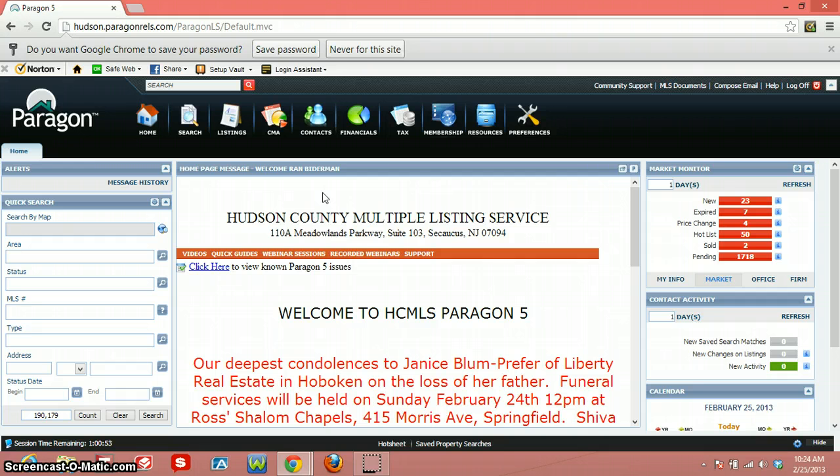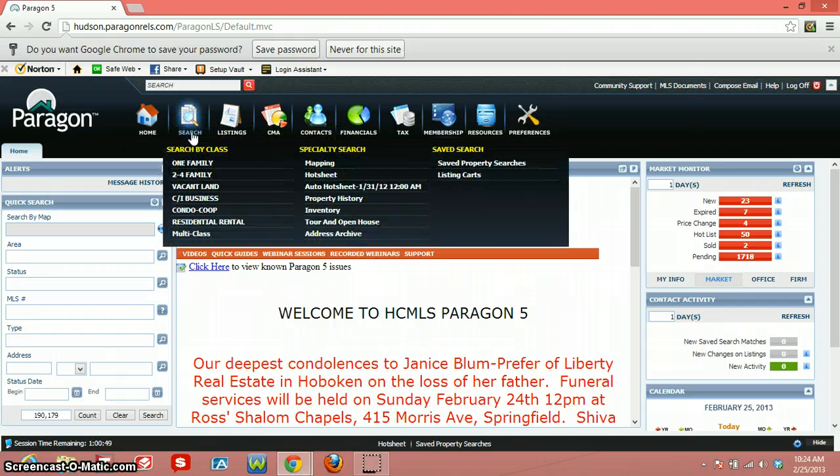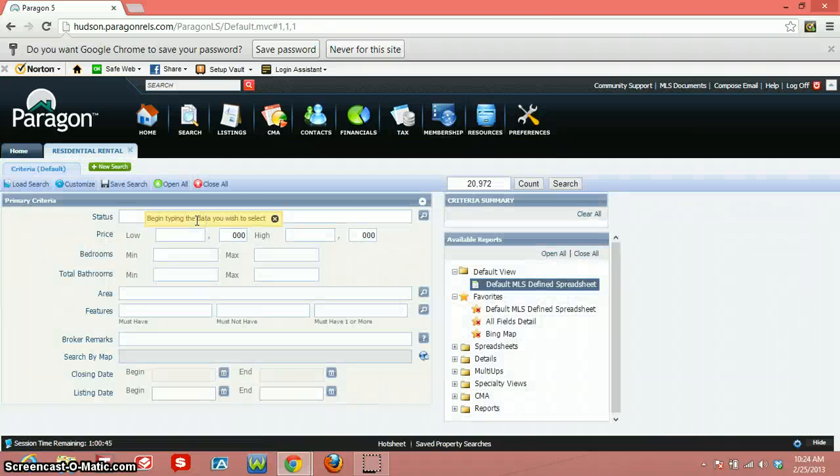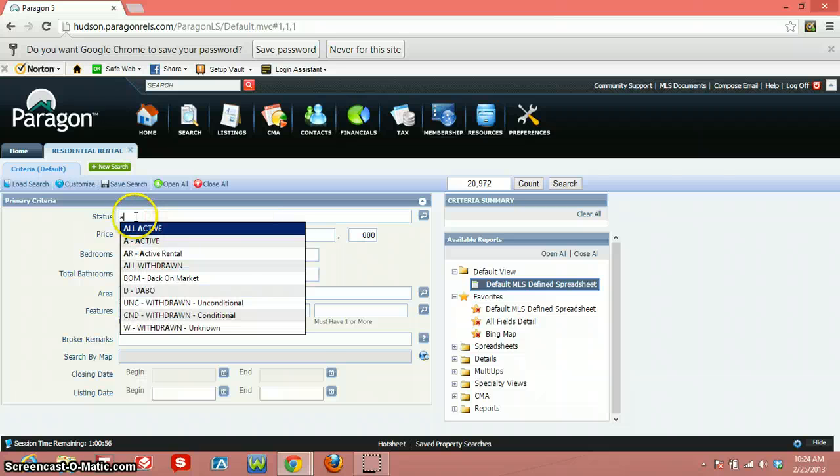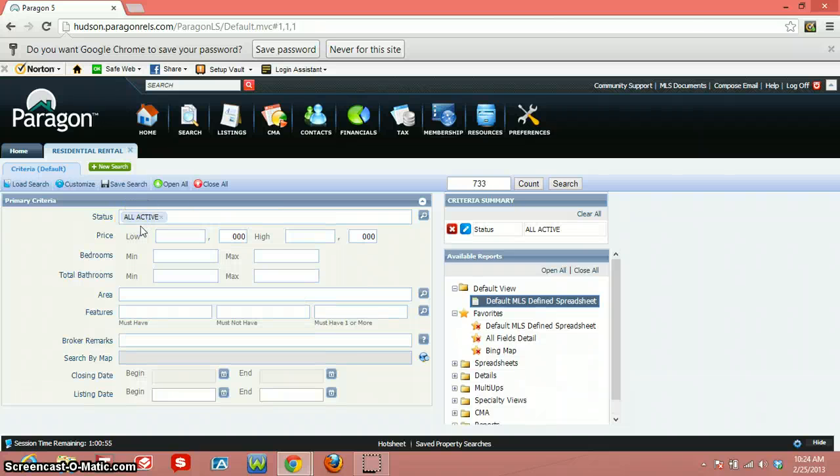To find rentals, all you want to do, I'm going to make things simple for you. Go to search, and then click on residential rentals, as you see right here. Then the first thing you got to put in is the status. Obviously we're looking for active, so we're looking for all active rentals.